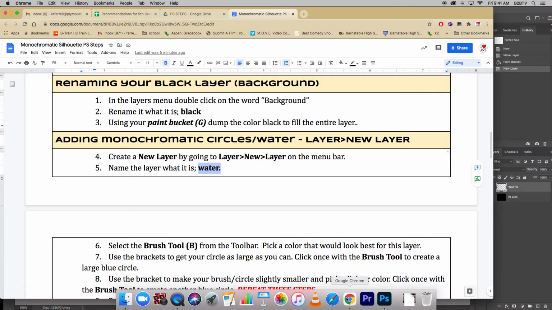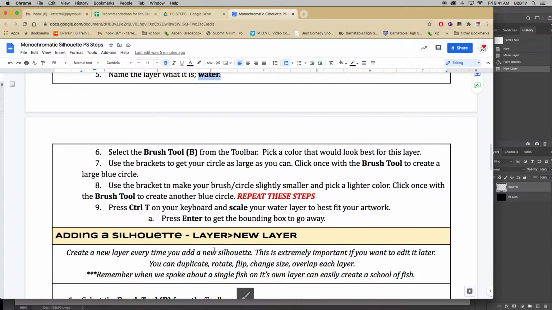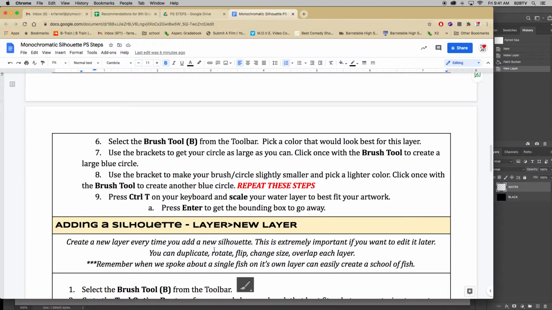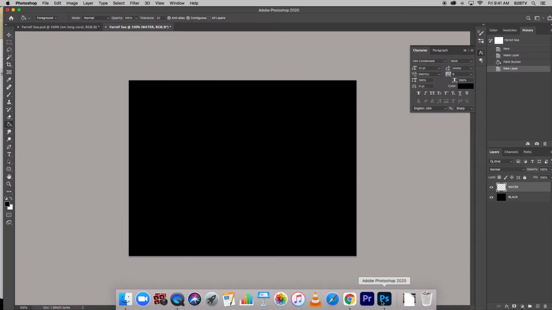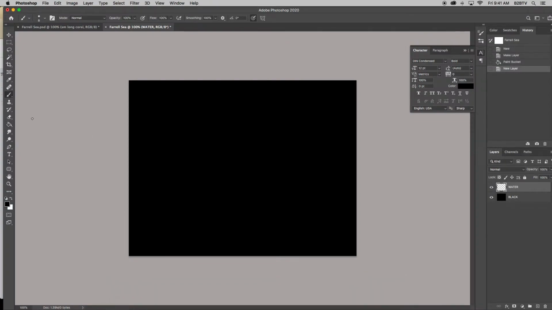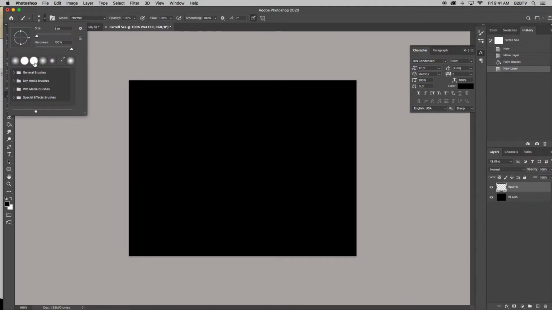All right, so let me come here, and it says select the brush tool, which is B from the toolbar, and pick a color that you think would work best for this layer. So that means that you could use blues or purples. It's up to you guys, but we do want to give the illusion of water. So I'm going to press B on my keyboard, and my brush tool is selected, and here it is. And then I'm going to come up here, and I want to make sure that I'm working with the hard edge brush. So I hover my mouse and wait for that little description to pop out. That is a hard edge, so that's great.